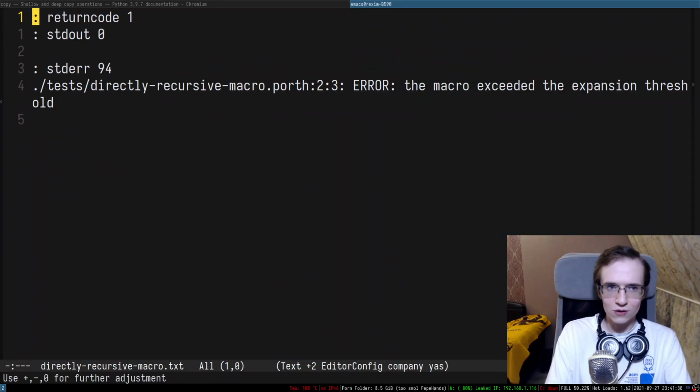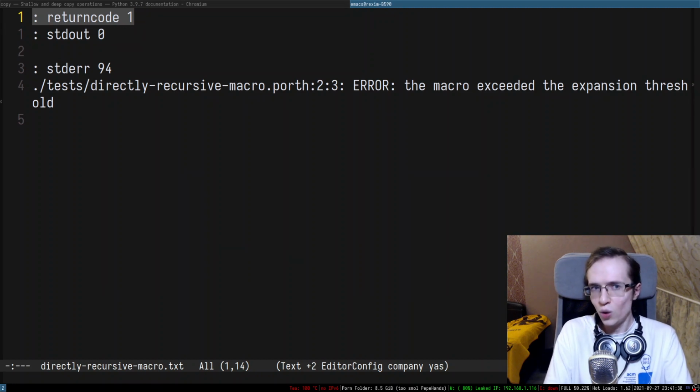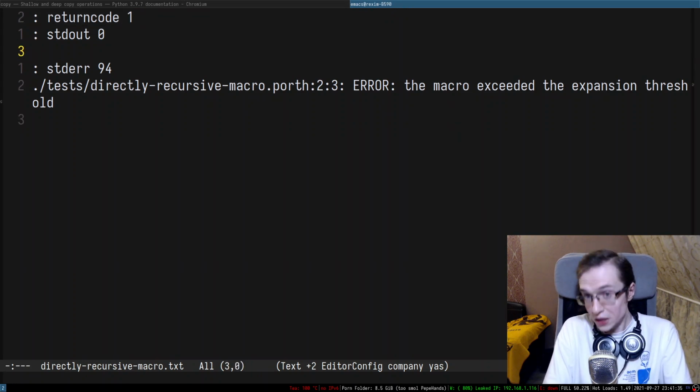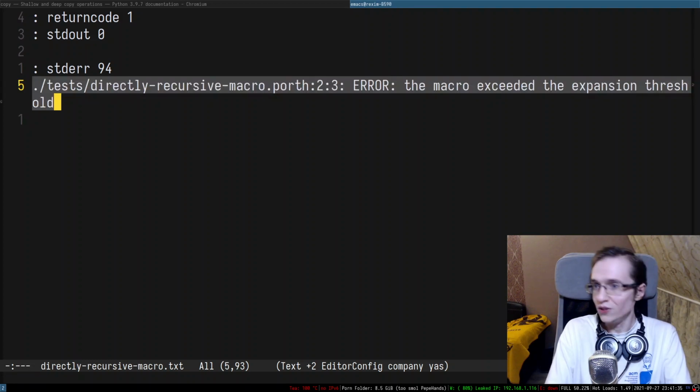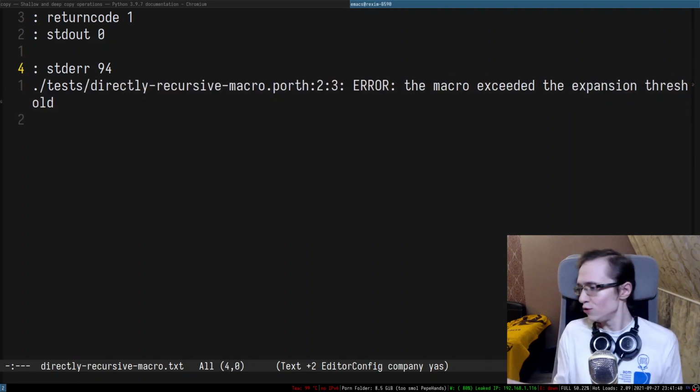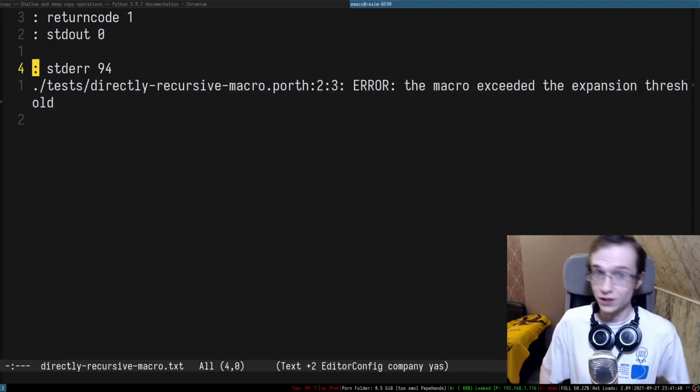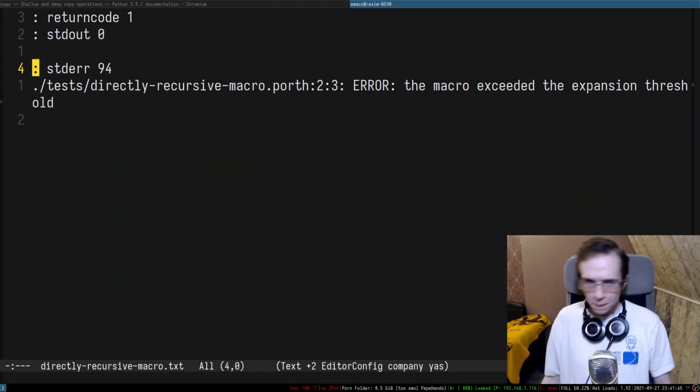Right, and if you take a look at this, as you can see, the return code is expected to be 1, stdout is expected to be nothing, but the stderr is expected to be this. Right, so this is how easy it is to add new test cases to the compiler. So this is actually pretty great.